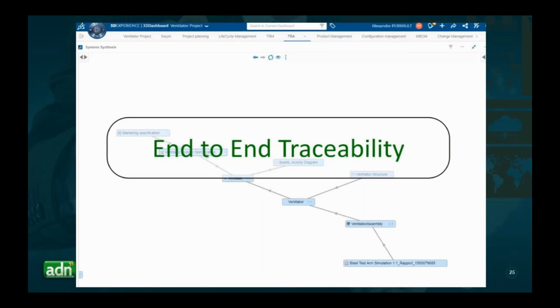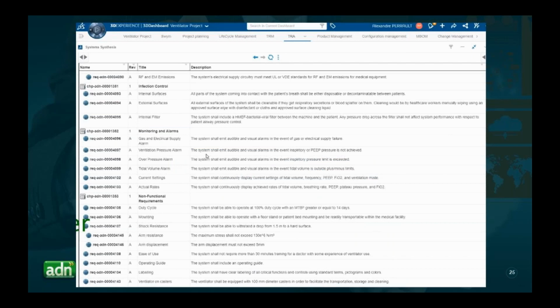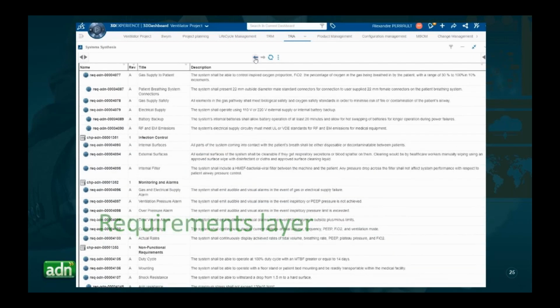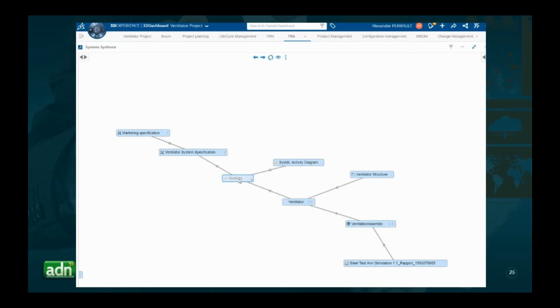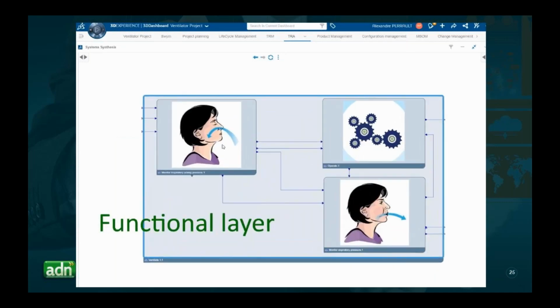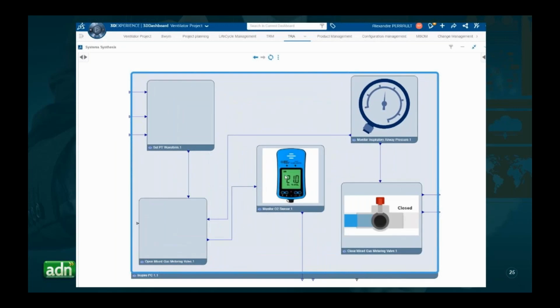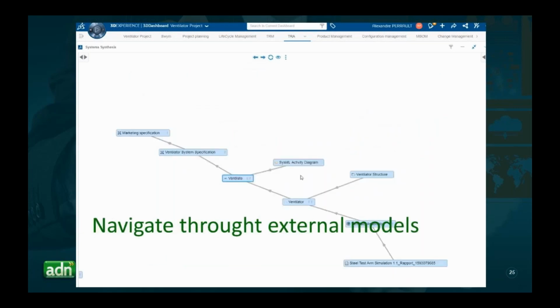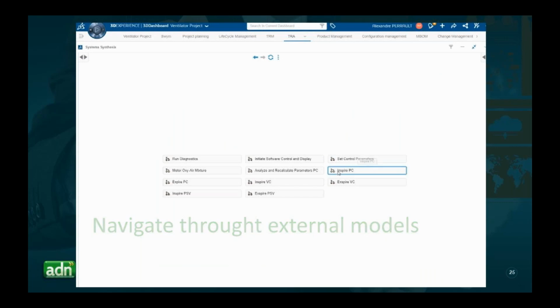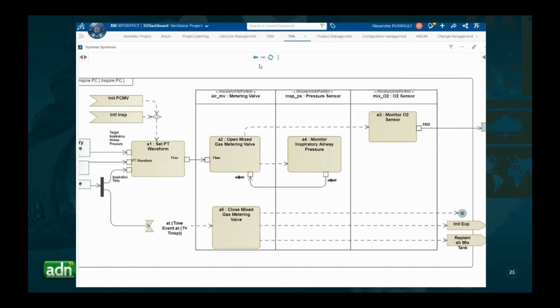So here in this video, we will be able to see the full potential of the PLM platform in terms of traceability. Those are examples of the many objects you can link. So we'll start. Here we can see that we can browse the requirements layers. We can also browse the functional layer with the functions and the sub-functions, and we can see the links between the functions. We can also browse system diagrams. Here we can see an activity diagram.